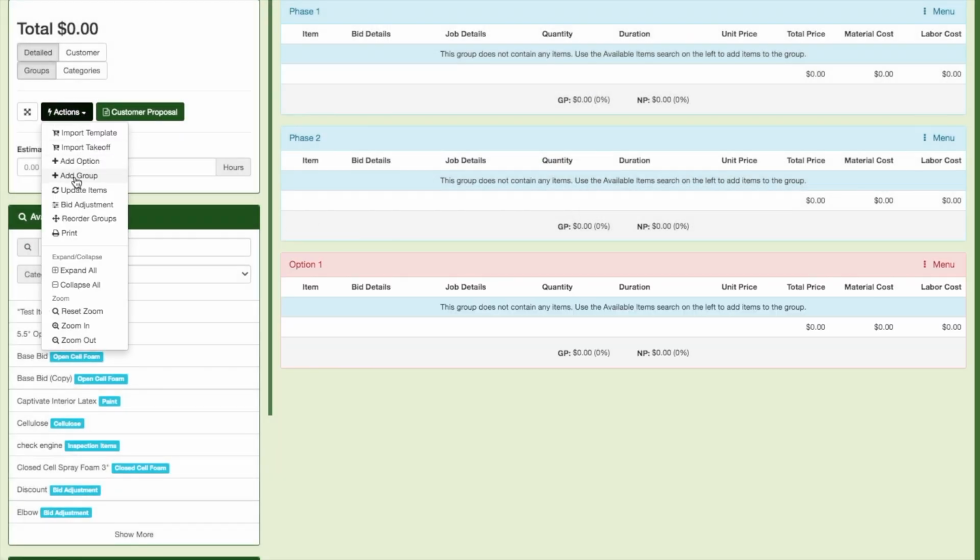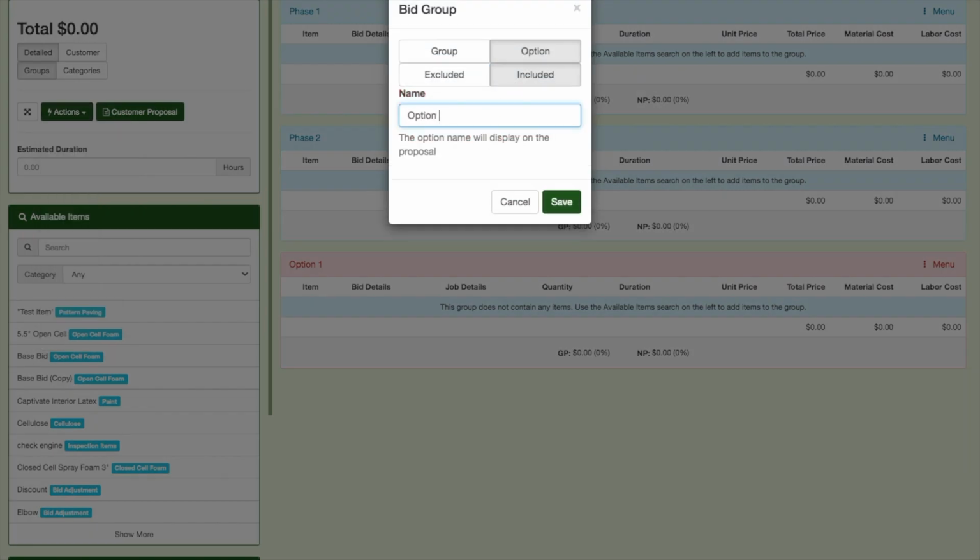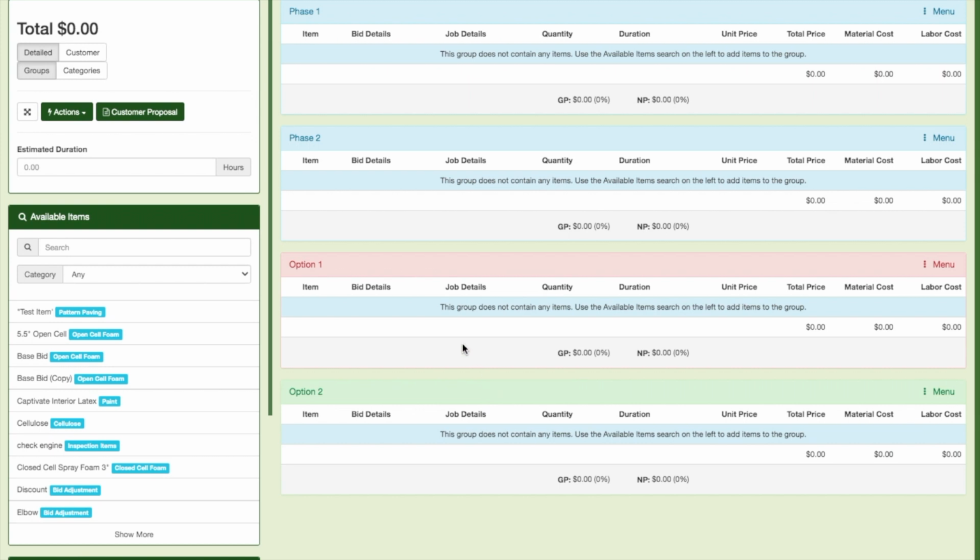We'll add another option so that you can see what the included option looks like. Notice that option 1 is red because it was excluded from the bid, and option 2 is green because it was included on the bid. Once you've added your groups and options, you can start filling out the bid worksheet with your items.